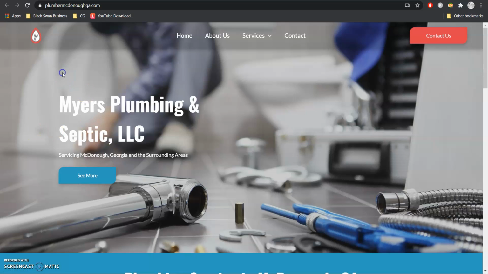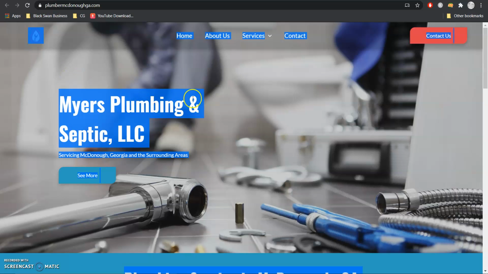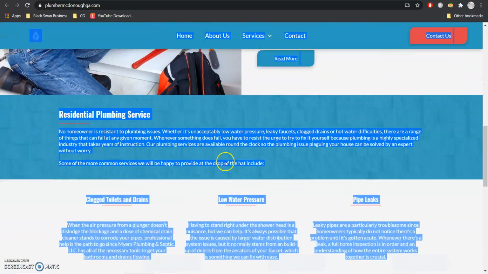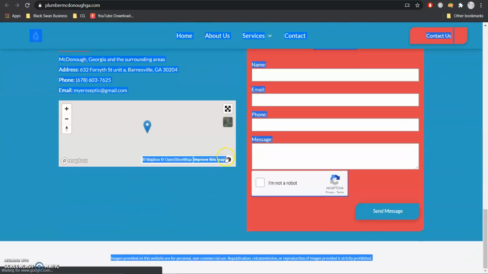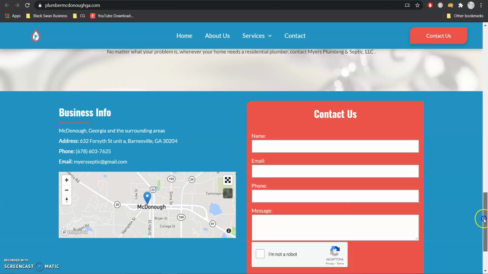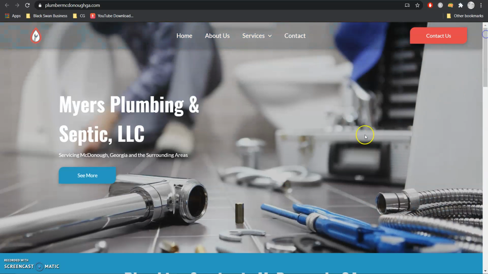So if I actually click and press Control A, everything that's highlighted here is considered your guys' content. So you do have a decent amount, but you could add just a little more. It's also really good that your guys' website is built for functionality, so that definitely helps.